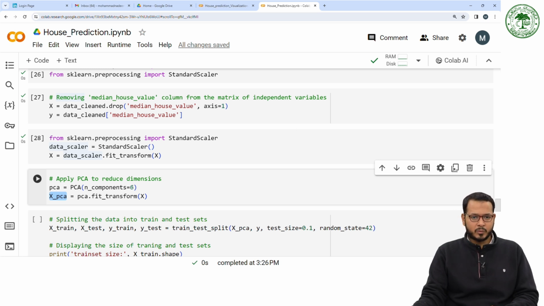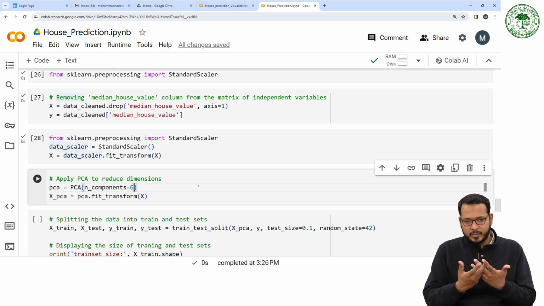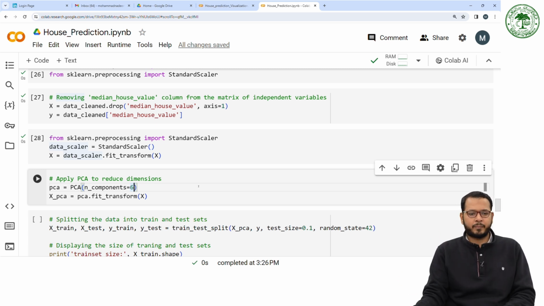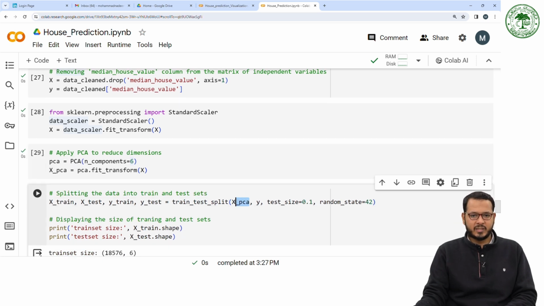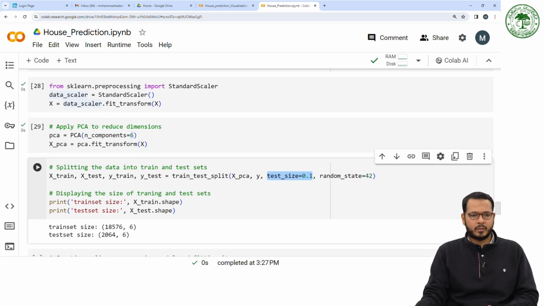It is also important to note how many principal components you want to keep. In this specific case, we are keeping only 6 components. We are reducing the dimensionality from 9 to 6. When we apply this, it gives us X PCA, and using this X PCA, we will once again split our data into training and testing. We are maintaining the same distribution, 10% for testing and the rest, 90%, for training.